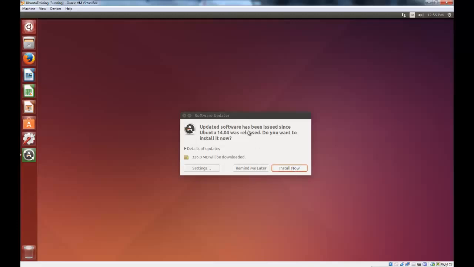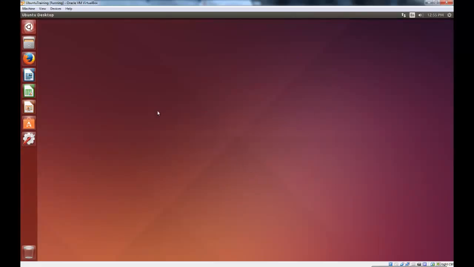Now, installing updates for Ubuntu is as simple as this. You simply open up the software updater when it prompts you, press install now, wait a few moments, and the update will download and install itself. Generally, you won't even have to reboot, although occasionally you will. In this case, I won't do it simply for the sake of the video. So I will press remind me later, and it will do so.